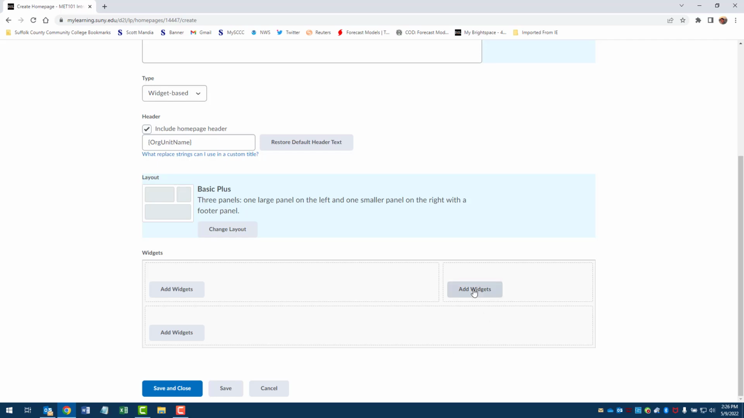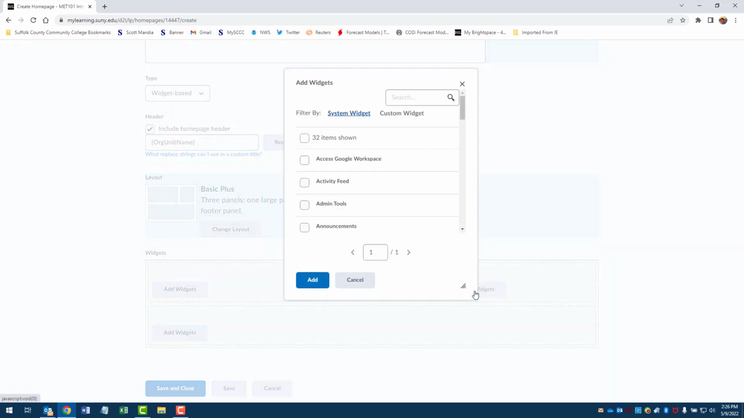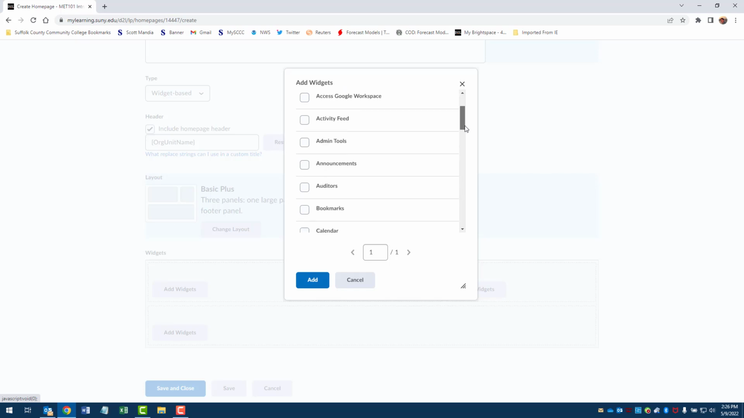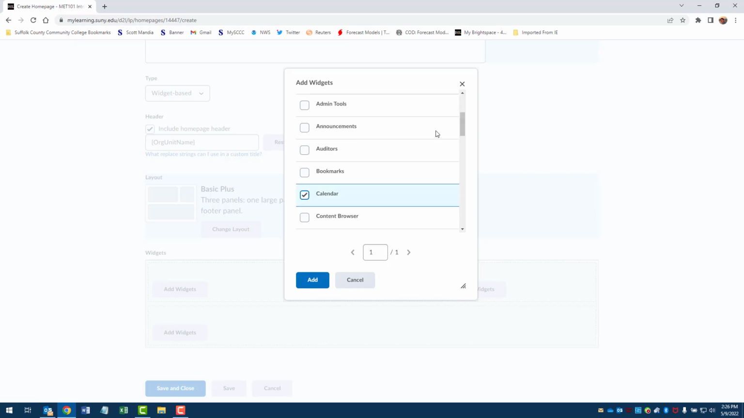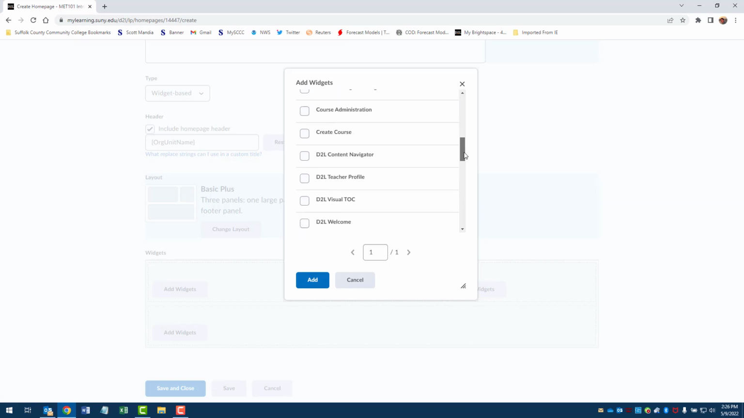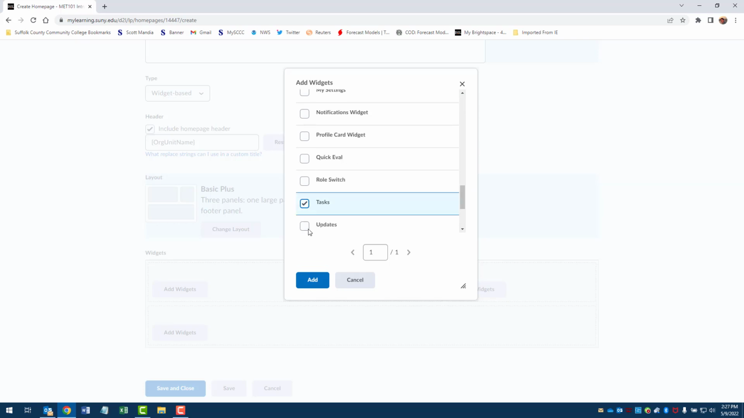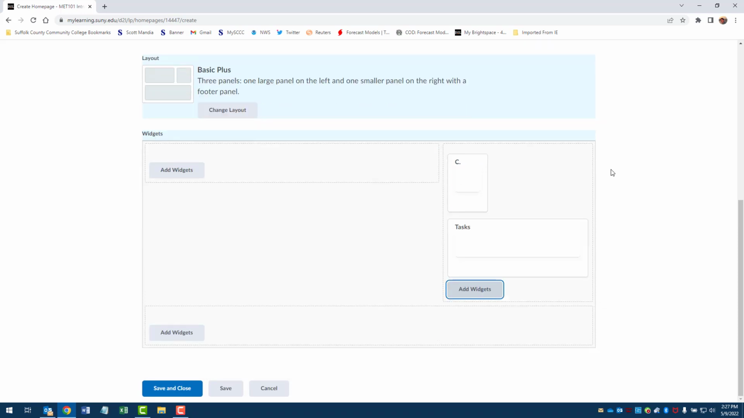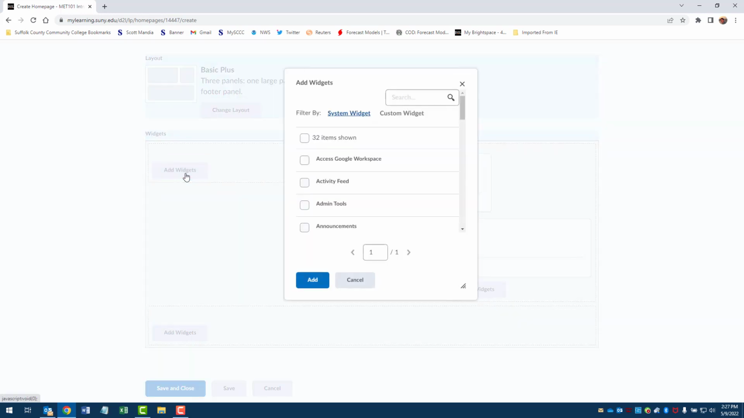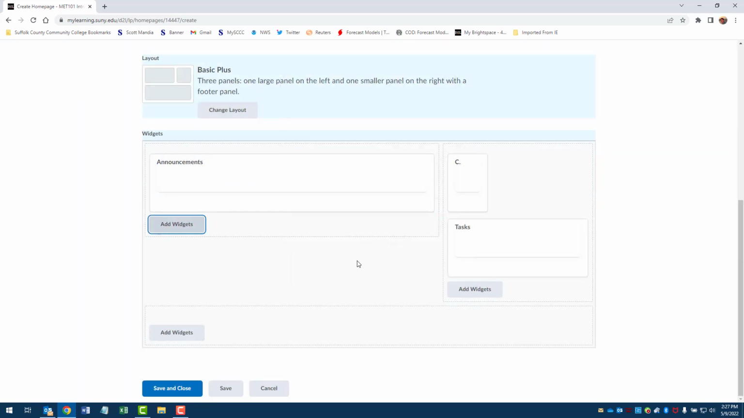So I'm going to put over here a widget, and I'm going to do the calendar and tasks, and hit add. So now when students come to the page, they're going to see on the right hand side calendar and tasks. Up at the top here, this widget, I want announcements because I want that to be the first thing that they see.